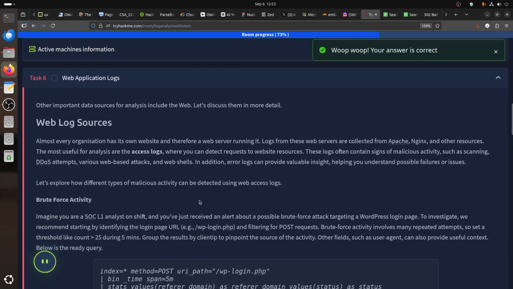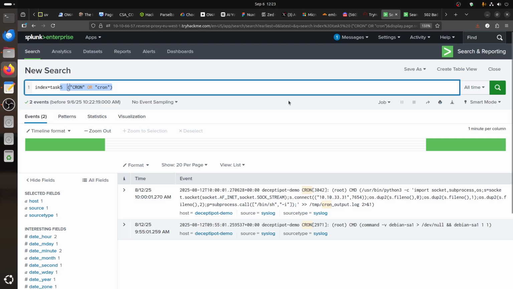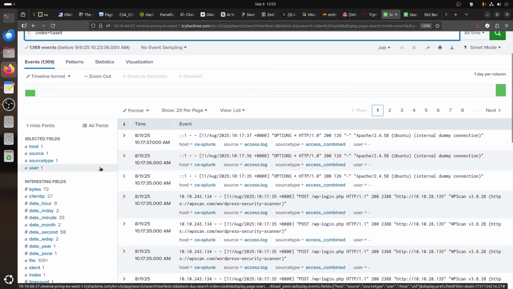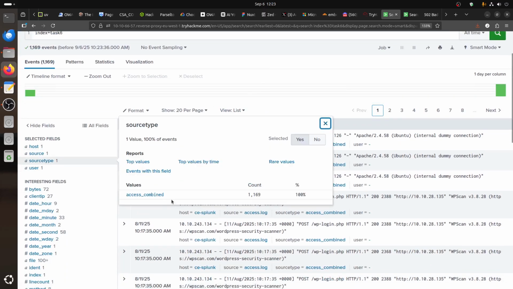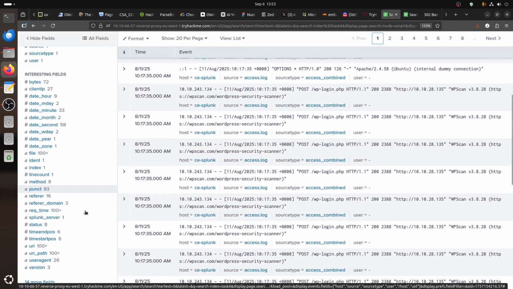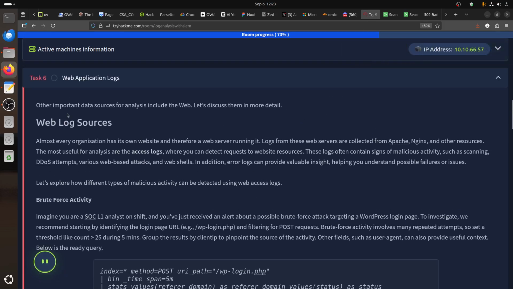The next one, we go into task 6. Let me clear this one. Task 6. What do we have in task 6? Oh, task 6 is big. What exactly is source type? Combined. This is combining the whole logs. Okay, let's first see what the task talks about. Another important data source for analysis includes the web server. Every organization has its own website, therefore a web server running it. Logs from this web server are collected from Apache, Nginx, and all of that.